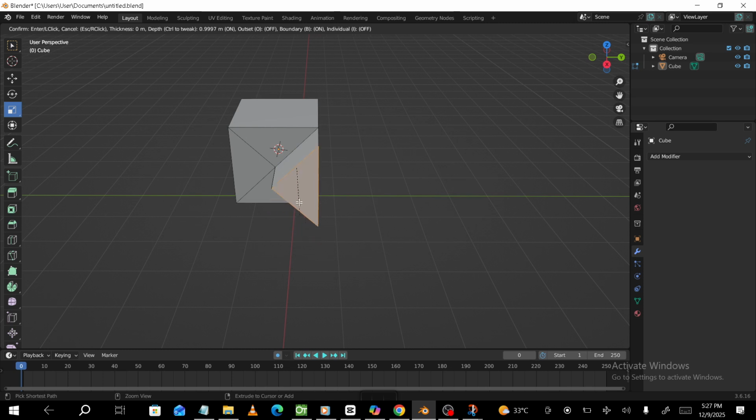Keep an eye on the operator options, which you can see in the lower left or by pressing F9 right after the action. Offset has two useful modes, even and relative. Even tries to preserve a consistent visual thickness regardless of the polygon's shape, while relative scales the inset based on the original face size. If your spacing looks irregular, switch to even. If you want proportional results, use relative.